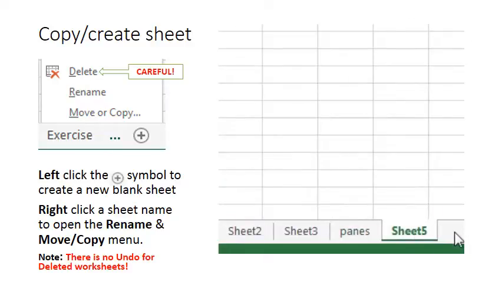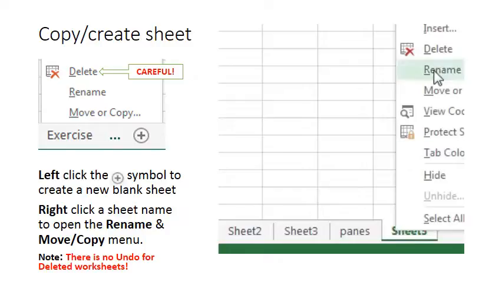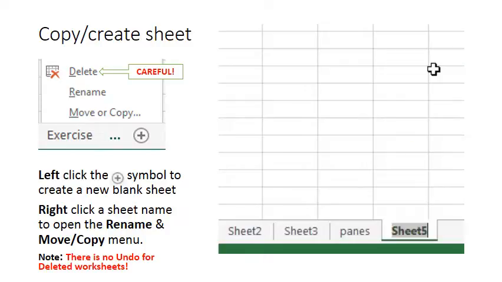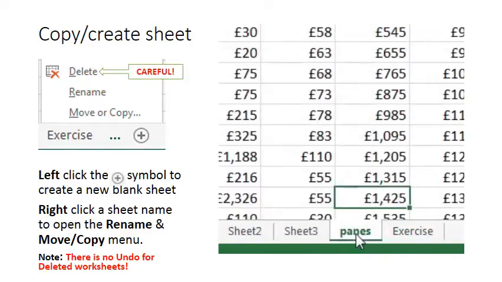So this has created sheet 5. I've previously deleted a sheet 4. And sheet 5 isn't a very useful name. I'm all ready to start my work in Excel, but this is not a useful name for my worksheet. I'm going to right click and rename, and it's now highlighted the text there, and I can replace it with a more useful label.